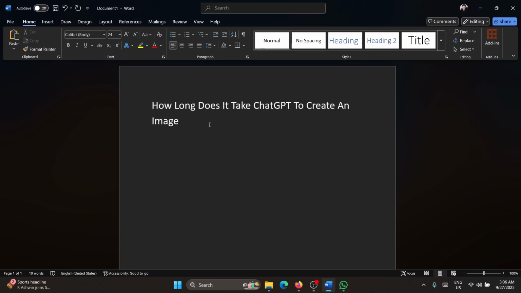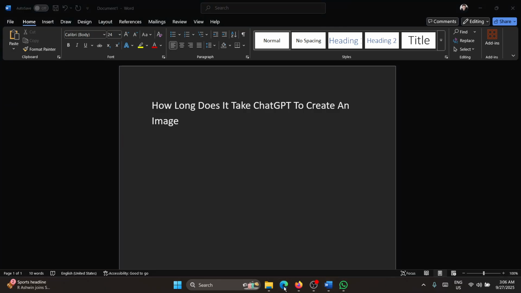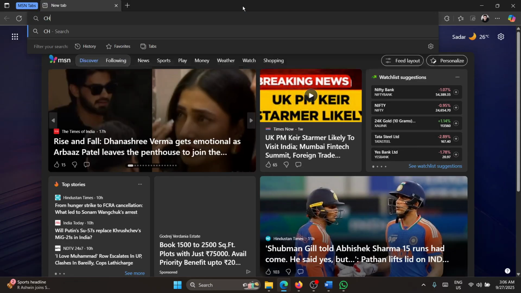Hey friends, if you wish to know how long it takes ChatGPT to create an image, then well, there's no significant answer to it, but it usually needs around a minute. So let us try that here.